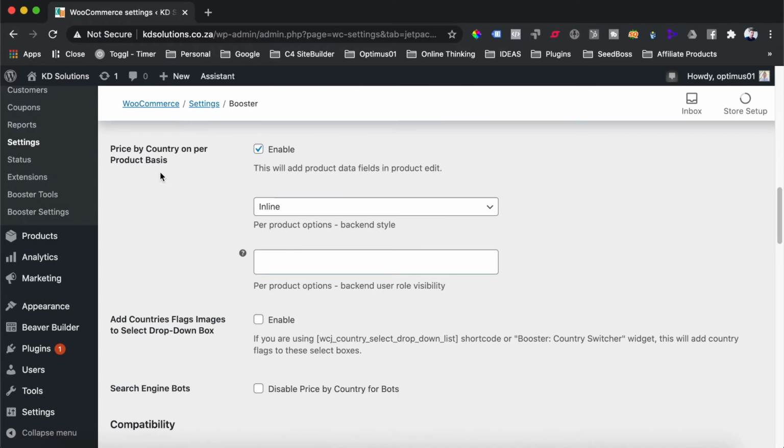Price by country on a per product basis. What this does is this will add an additional little meta box into the WooCommerce product page for you to go and input the additional prices and currencies on the front end. The example of this would be if you have a product that is selling for 500 Rand on the front end of your site. The exact US dollar conversion of that might be something arbitrary like $23.21. And you might want to display that price a little bit better.